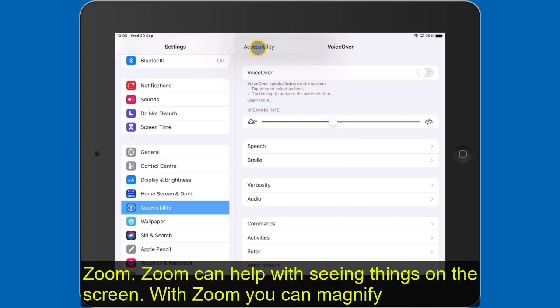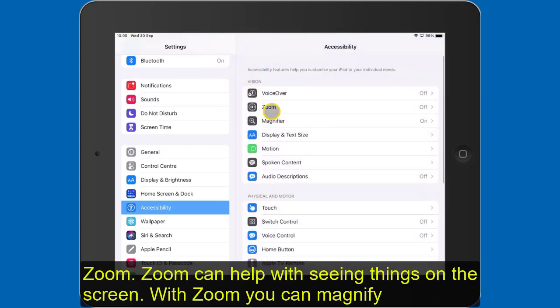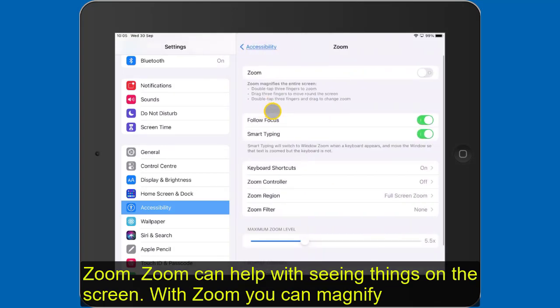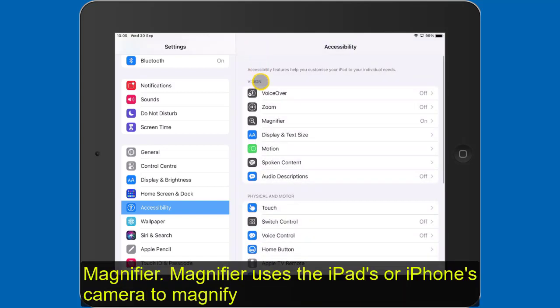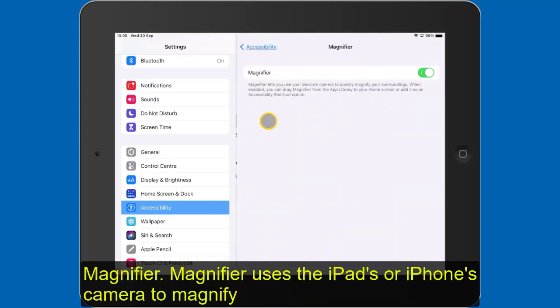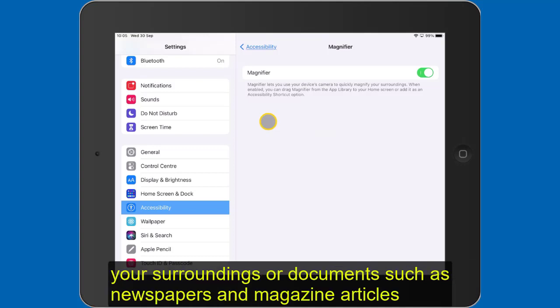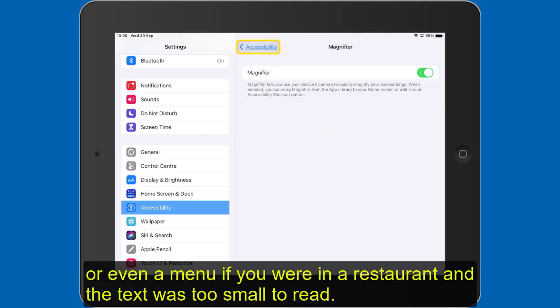Zoom. Zoom can help people who have difficulty seeing things on the screen. With Zoom, you can magnify all the screen or just part of it. Magnifier. Magnifier uses the iPad's or iPhone's camera to magnify your surroundings or documents, such as newspapers and magazine articles, or even a menu if you were in a restaurant and the text was too small for you to read.